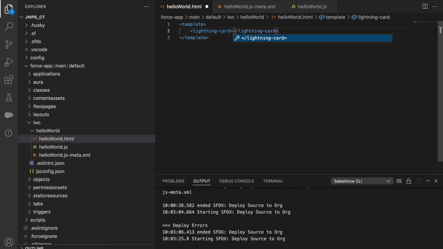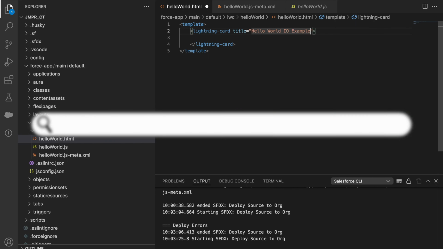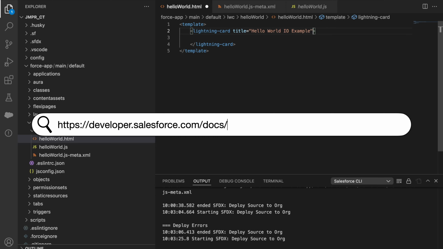Open the Hello World component that you have already created and open the HTML page. Let us add the standard Lightning Card component with an appropriate title. To read more about the Lightning Card component and how to use it, you can refer to this URL.